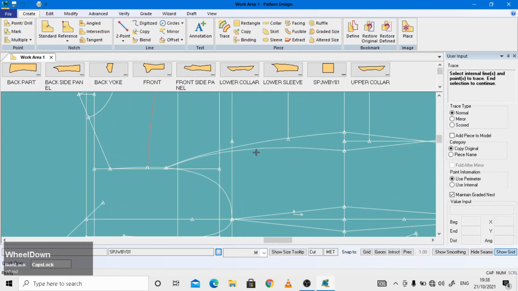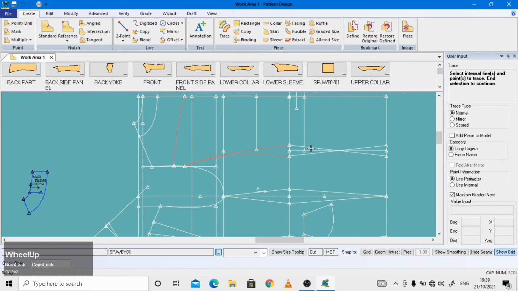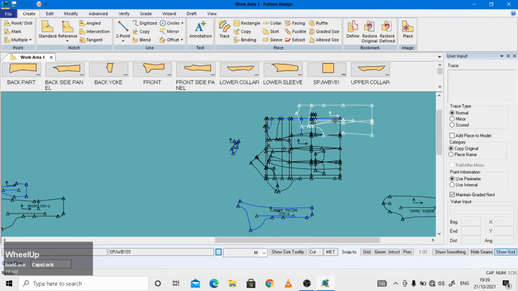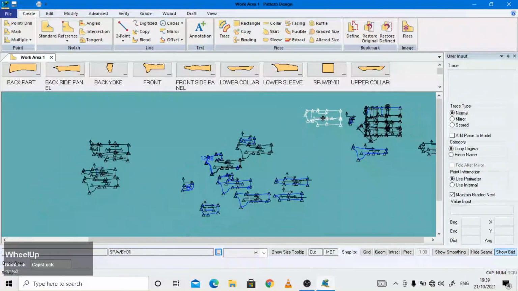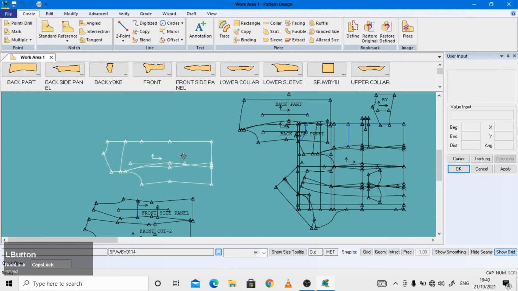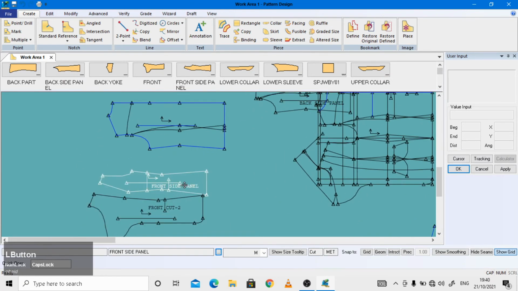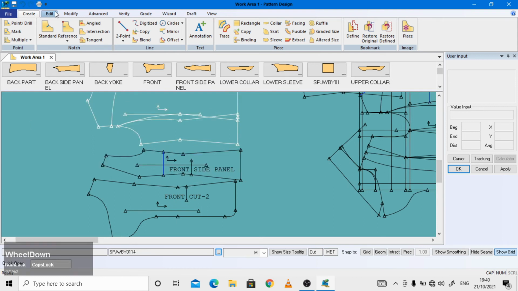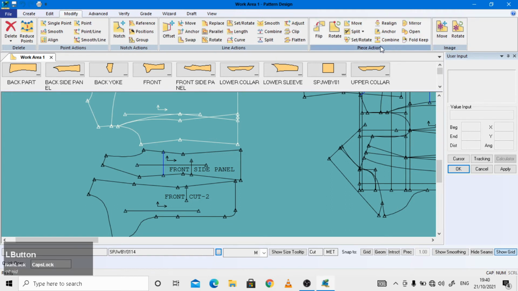You select this line and these two lines also. Right click and then OK. Now let us bring it over here. So this is one portion. Just bring these three components close to each other. Now you have to go to the create and modify tools, combine.